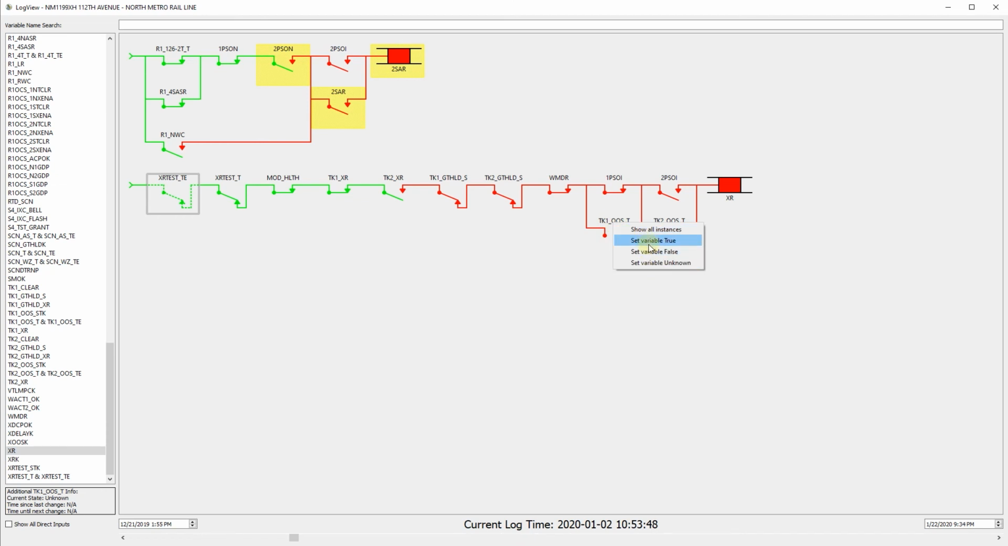In this case, I know the variable to be in the false state, so I'm going to set variable false. When I do so, it's going to show the variable false, and it's going to place a blue box around the variable to show the user that the user has defined the state and that it is not part of the log. I can also set it to true or unknown, or I can clear its state by selecting from the context menu as well.